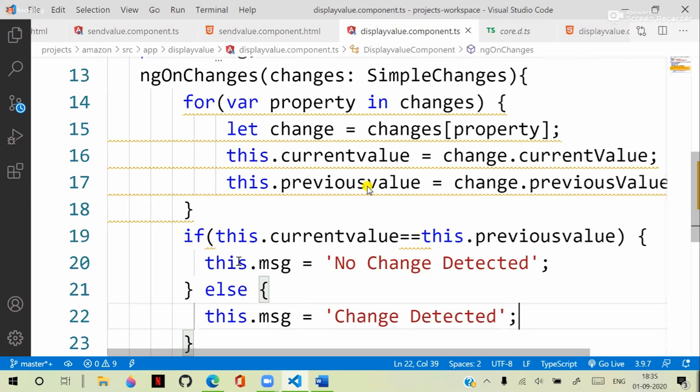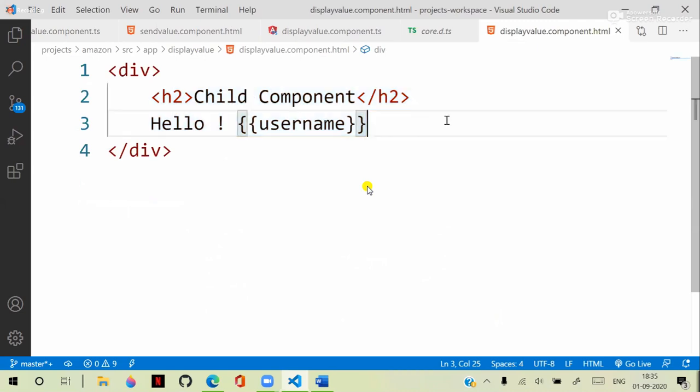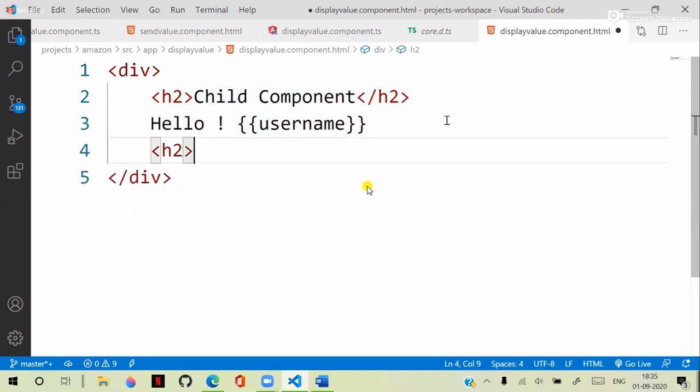We can use so many things here. Our main intention is to identify the changes, and I will display that message in this display. I will put a heading and I will put that message here, msg.